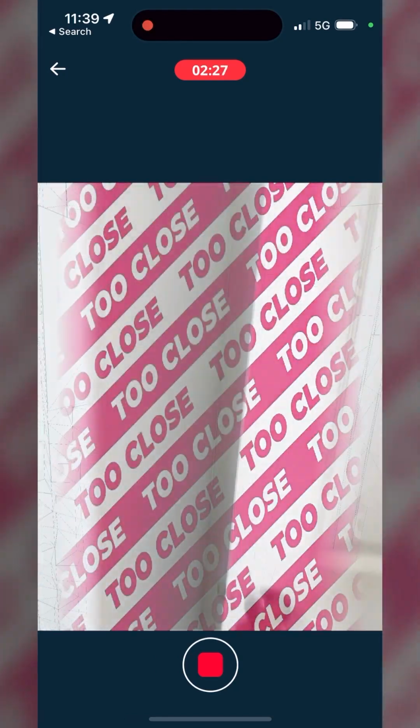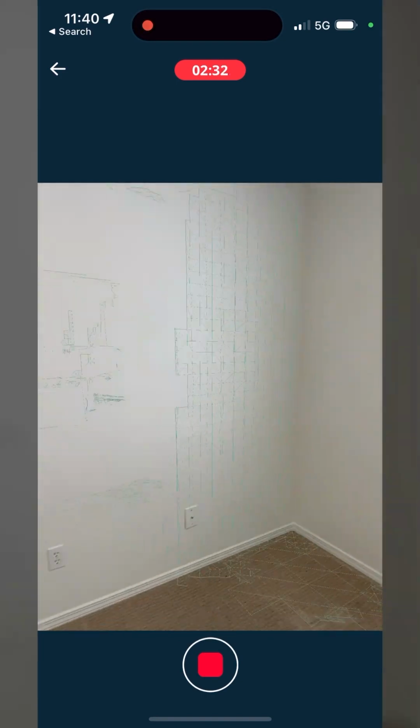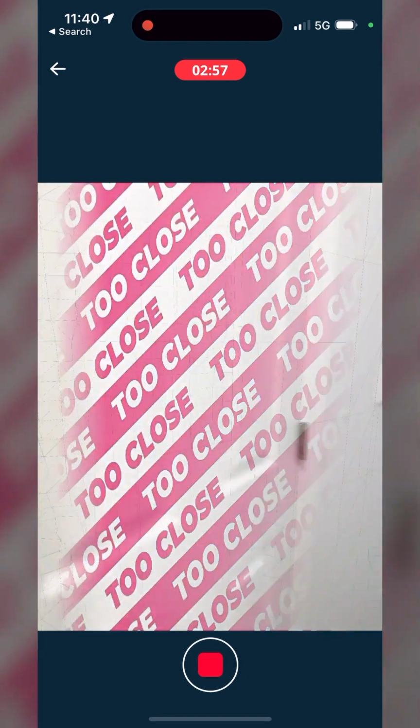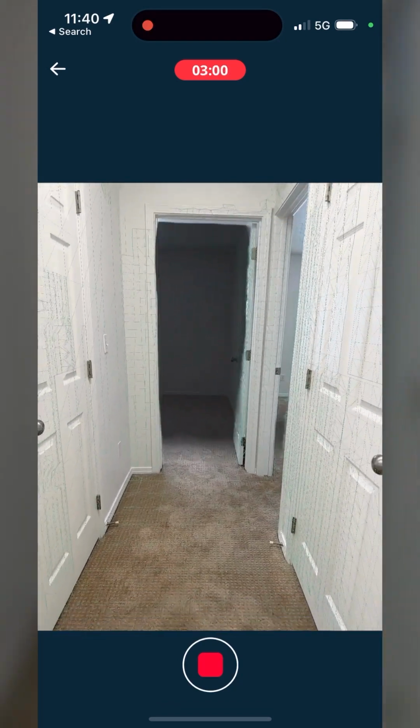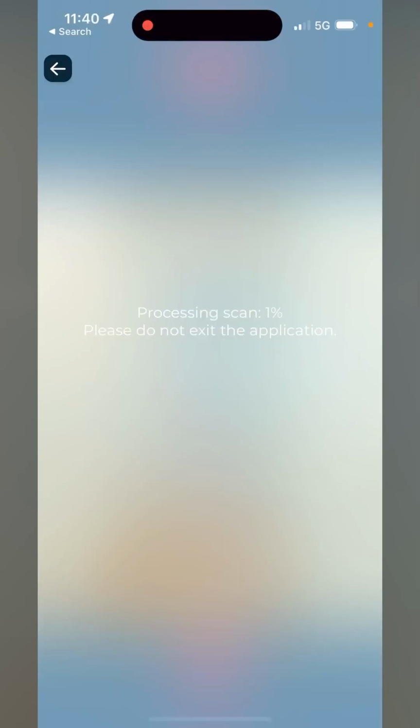Okay, we're running at 2 minutes. Not bad for a home this size. And yeah, I got this closet. Okay, so now we are there. We're done at 3 minutes, and we're good to go.